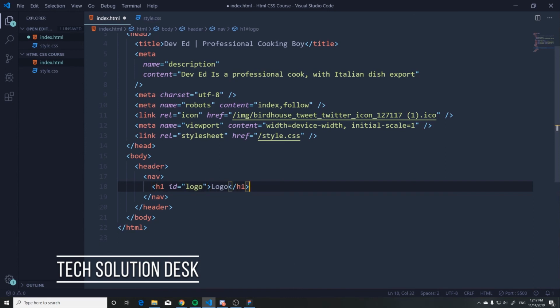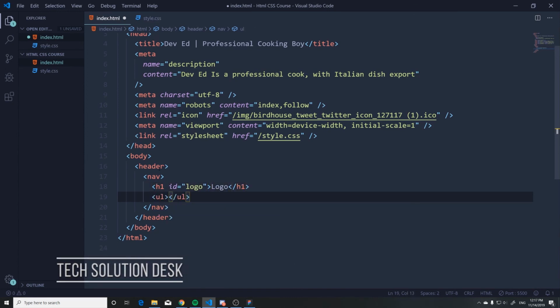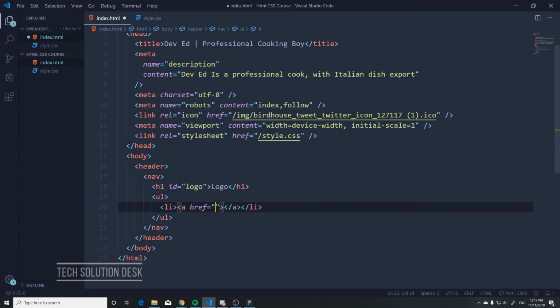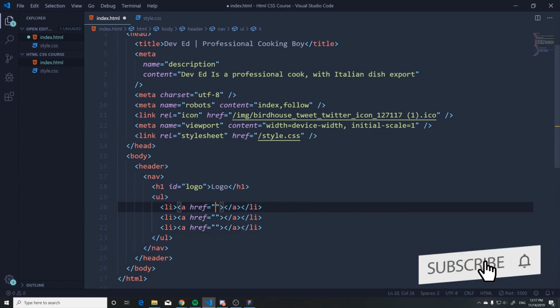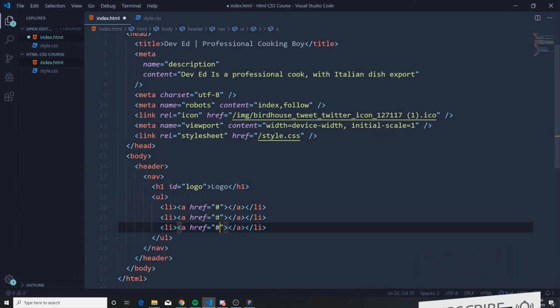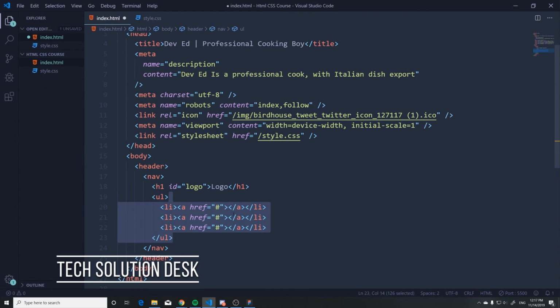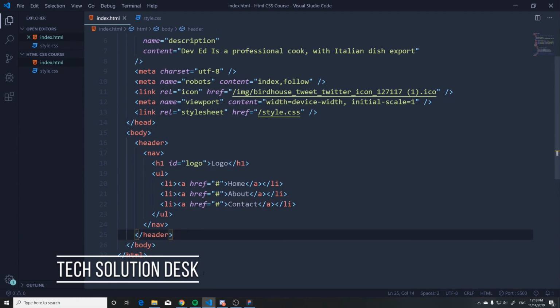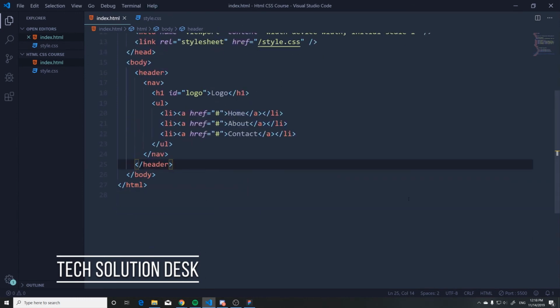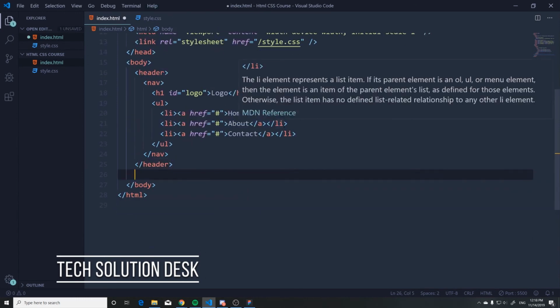Perfect. Underneath, we're going to throw in an unordered list. And here we have our anchor tags. So li, a, just to keep the semantics correct. And I'm going to duplicate this 2 more times. I'm going to add the hashtag here, just so it doesn't actually bring us anywhere. Okay, here we're going to have home, this is going to be about, and this is going to be contact. Perfect. Okay, underneath, let's do maybe a big image, some sort of hero image.